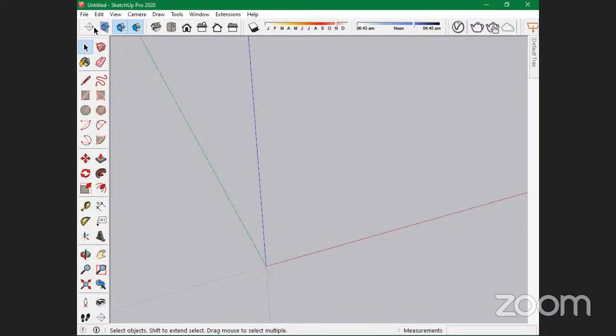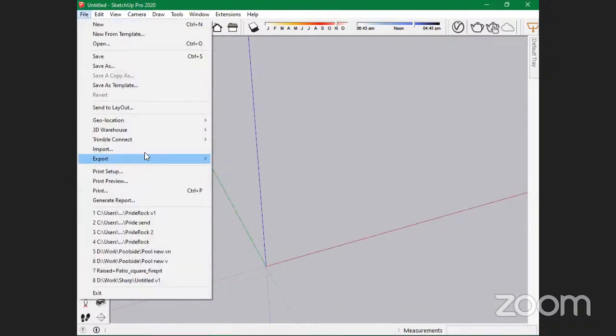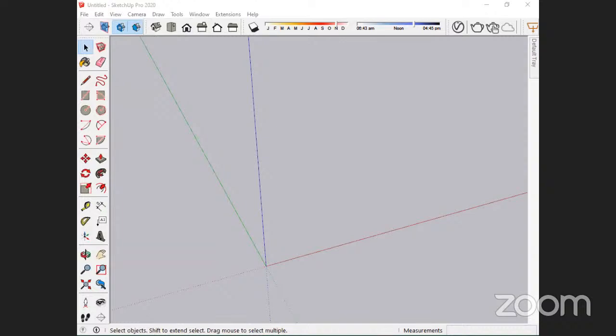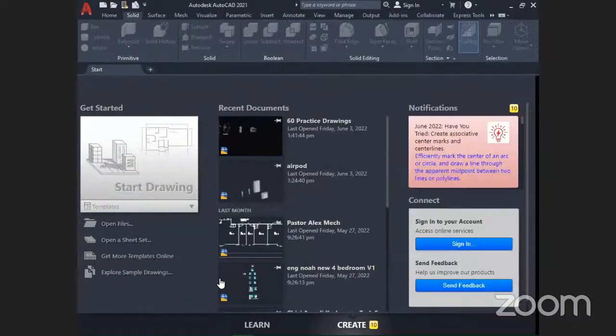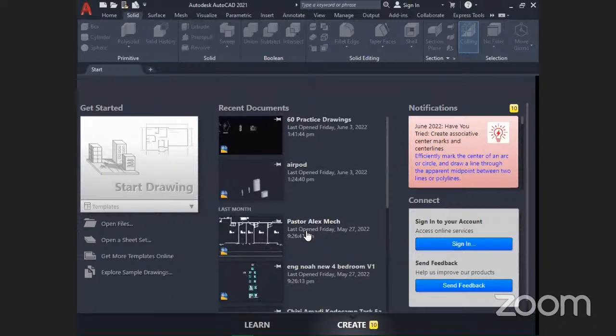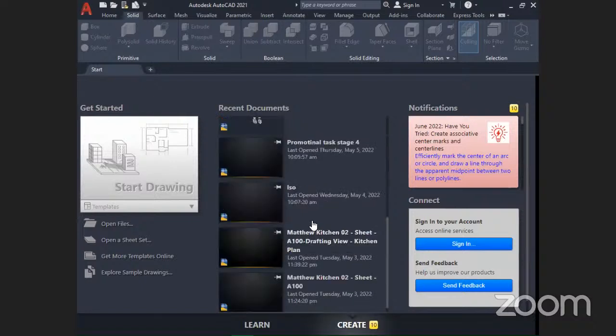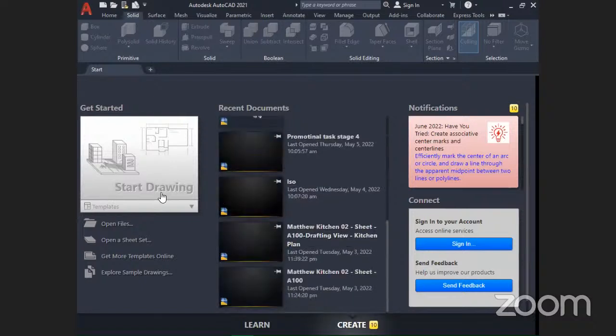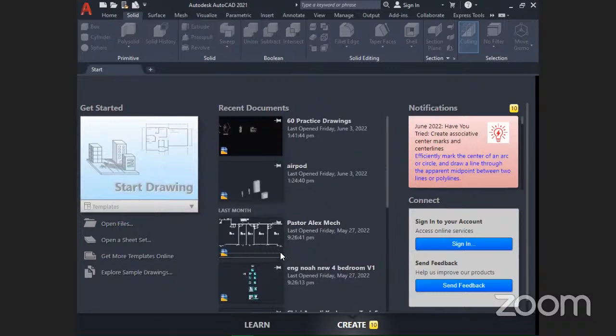Let's see if I can do something. AutoCAD is open. That's good. Okay, can you see my AutoCAD screen? Can you see my AutoCAD screen? Yes, okay, I believe you can see my AutoCAD screen.